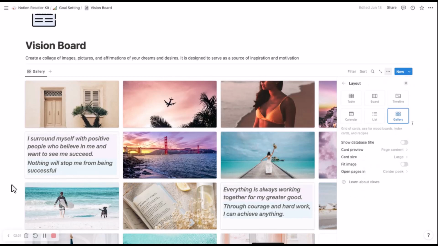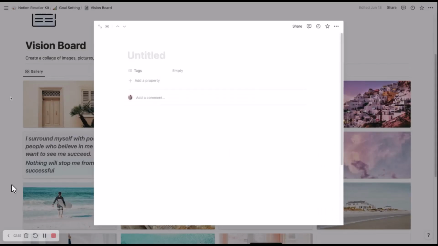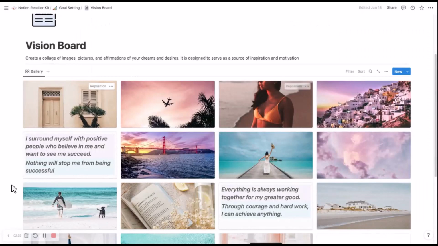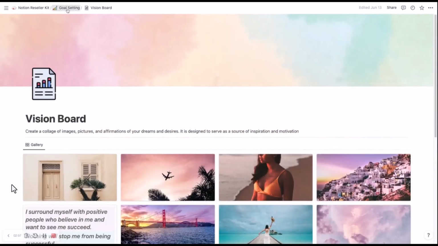So when you go to layout gallery, you do have the option to choose the card preview as page cover, page content, or none. And since I put this in the content area, as I mentioned, I did put the preview on page content, but you could also add a cover to those pages and then choose page cover. I didn't even give these a title or nothing because only the image shows, so you don't really have to do that. So that is the vision board.